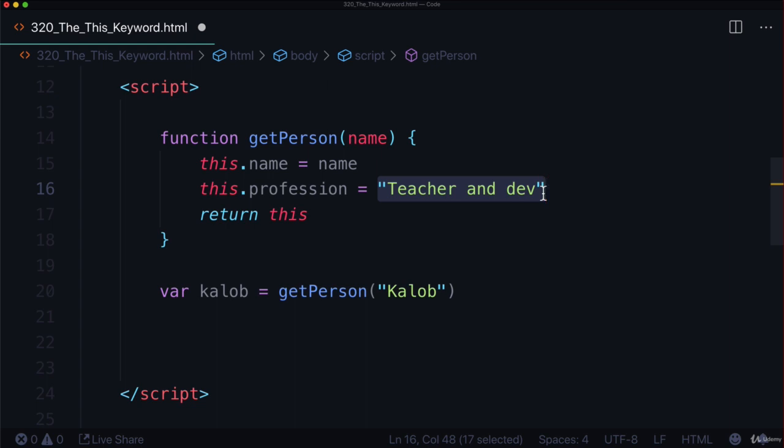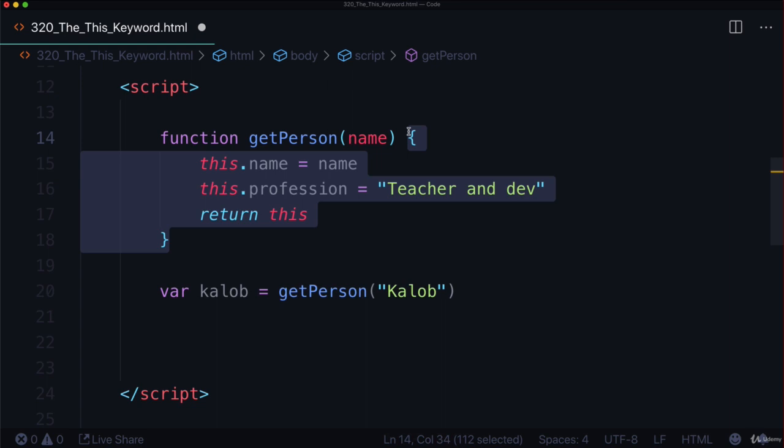So there you go. That is the this keyword. This just means whatever your code is referencing, this particular set of curly brackets.